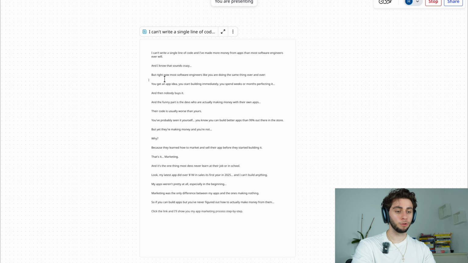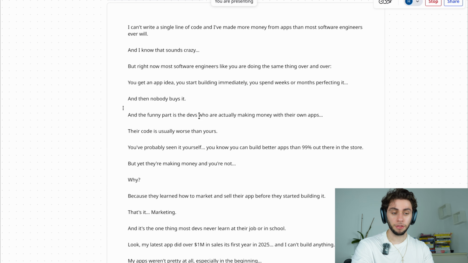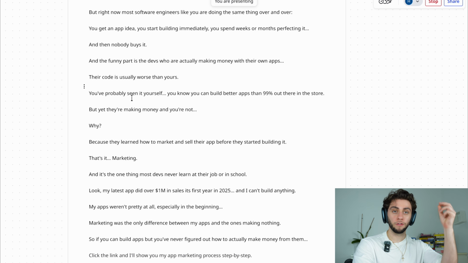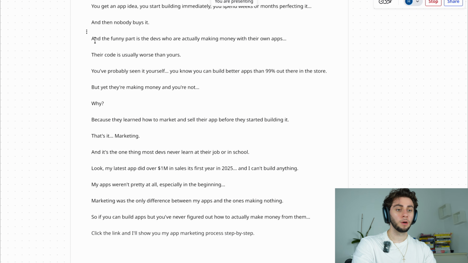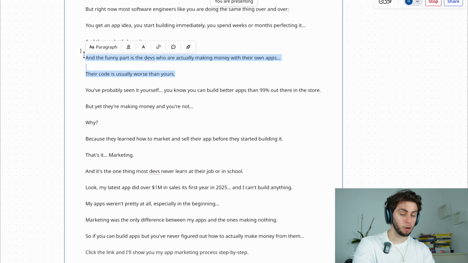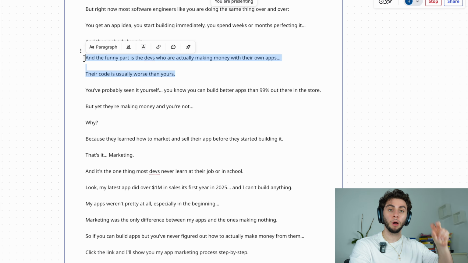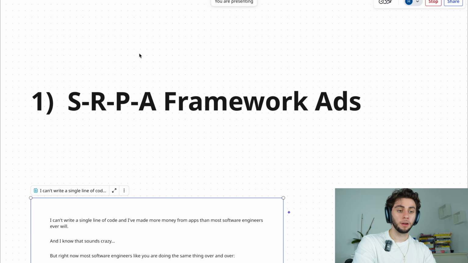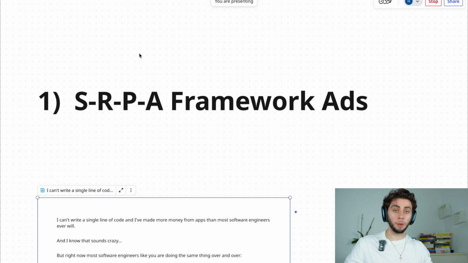Next up, reframe. We just called out their situation and the problem that they're experiencing, or the roadblock, limiting belief, whatever it might be. Now we have to reframe their set of beliefs, right? So what we do is we say, and the funny part is the devs who actually are making money with their own apps, their code is usually worse than yours, right? They think the problem is the product, but we want to reframe them to the belief that the problem is actually marketing. Right? So that's what we do right here. We reframe them. Now they're going to be like, if you do this properly, they're going to be like, holy shit, you're right. It's not the product, right?